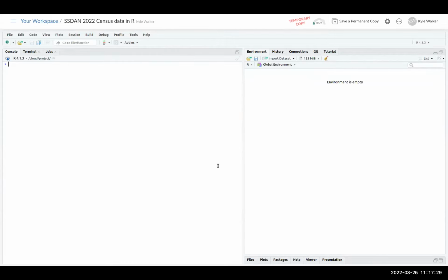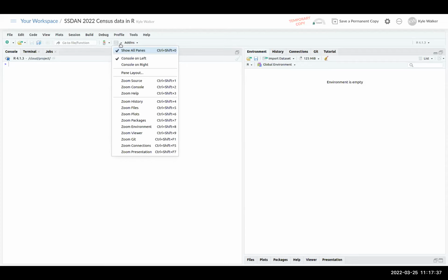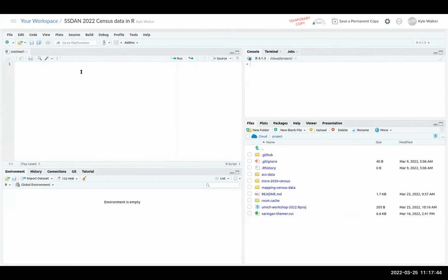After that, what you can do is customize your workspace a little bit. I'm going to click this little window icon and choose console on right, because I like to have my R console on the right. And this will set up a layout where you have an R script editor on the left-hand side, the R console where you can type in interactive commands on the right-hand side, your environment pane, which is going to show all of the objects that you create over the course of the workshop on the bottom left, and then your files browser and your plot viewer on the bottom right.